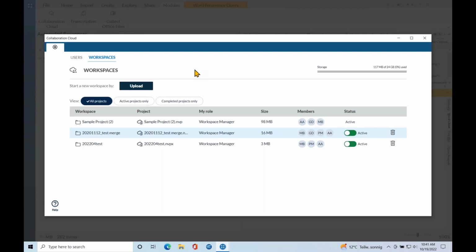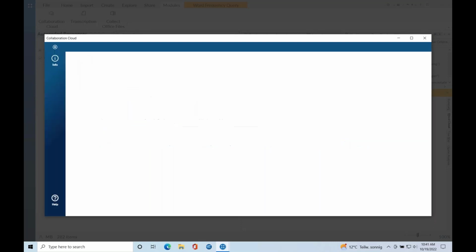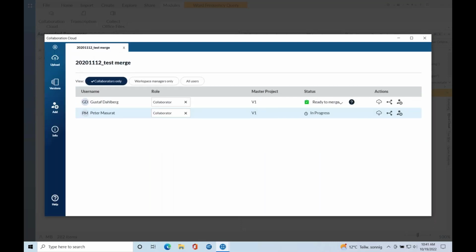Okay, so this is how the Collaboration Cloud looks for me. I have different workspaces here because I have already uploaded different projects. So each project is also called a workspace. And I can also see who are members in this workspace, and I can also see what my role is. So I'm a workspace manager for all of them. So I'm the one who would be responsible to upload the file, invite members, etc. So let's maybe click on this one here. For you as a collaborator, it might look different. Okay, just keep this in mind.